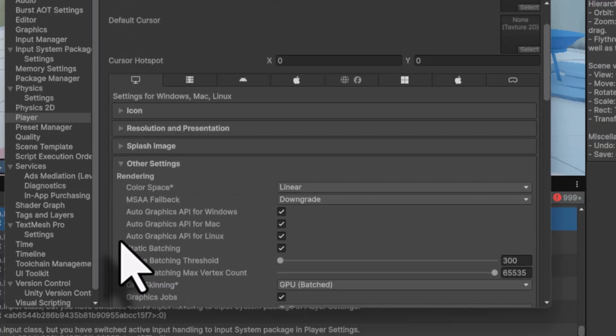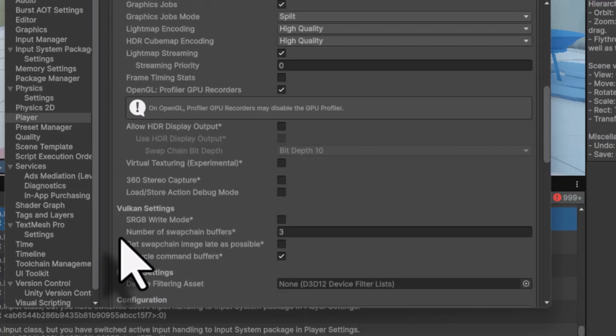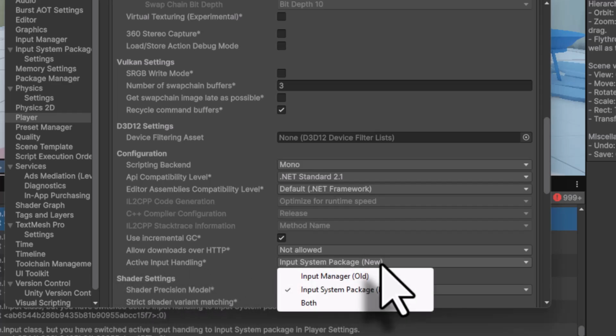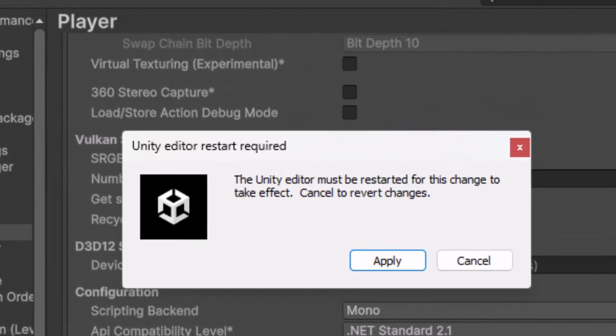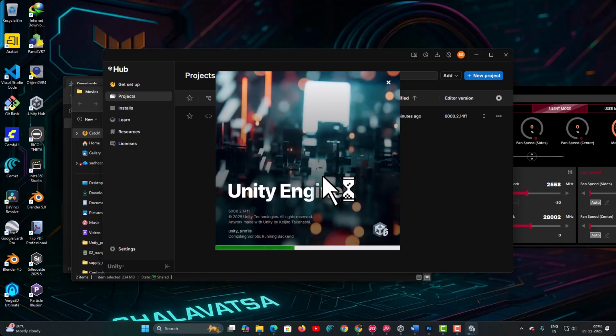Open Other Settings, and as you scroll down here, you will see a setting called Active Input Handling. Right now, this Active Input Handling is set to New. You just click on this option, choose the option Both, and click on Apply. Unity engine is now going to restart.